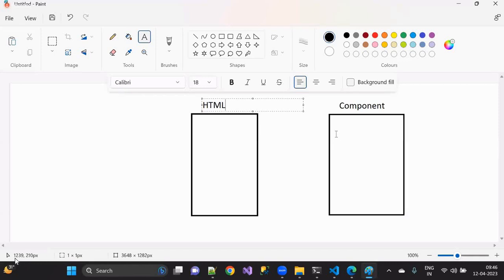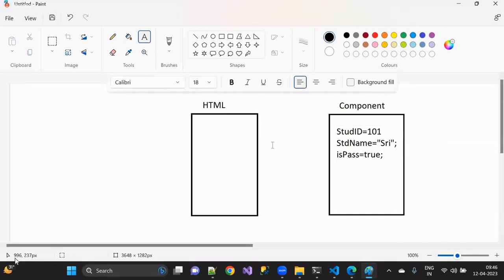Now the component is having some data. Let's say student ID 101 and student name, I'll be writing Srikanth, and at the same time, maybe let's say isPass. I'll be writing some true or false value. This is my requirement.